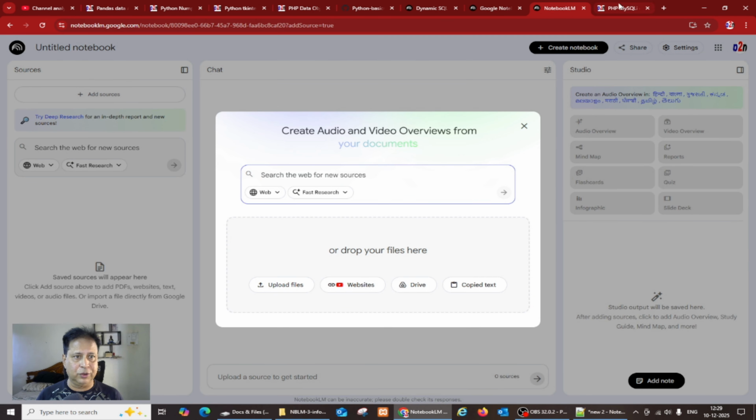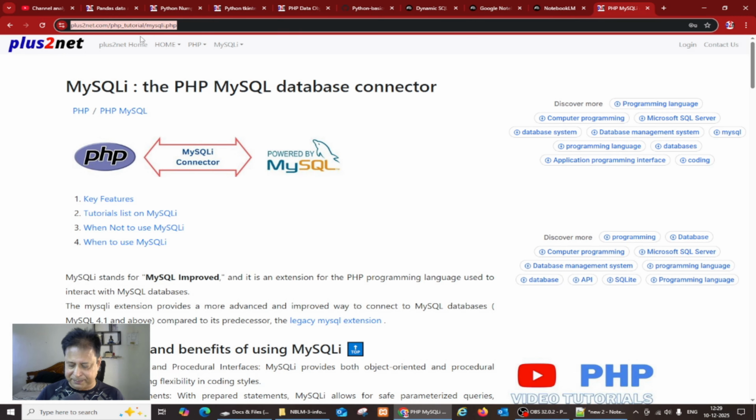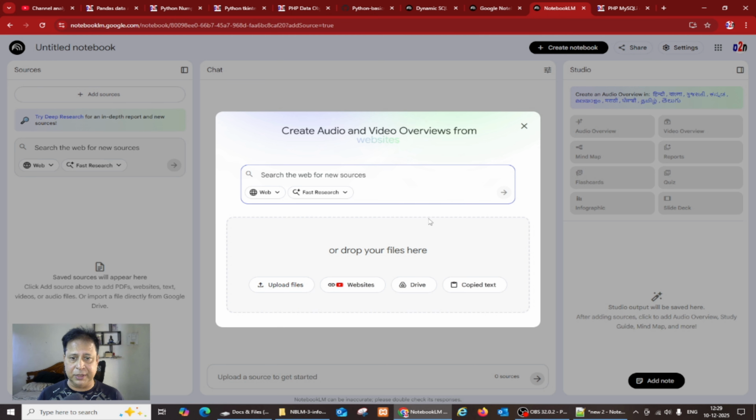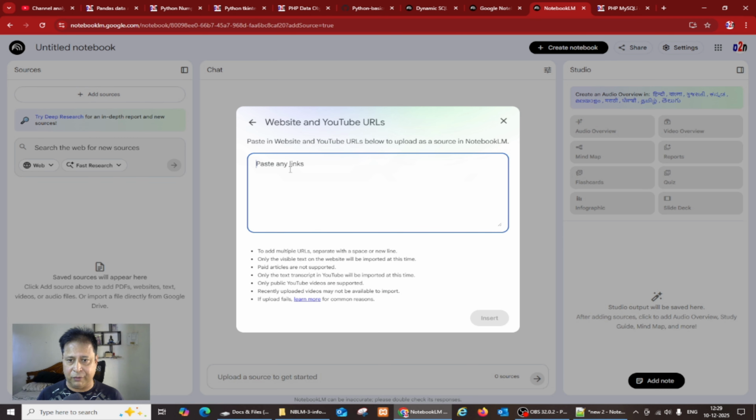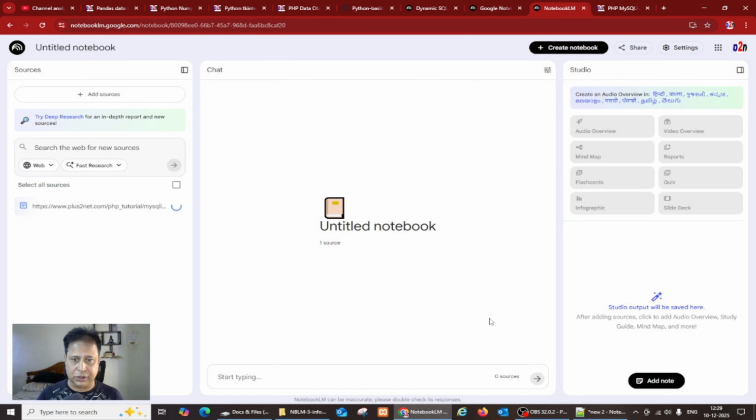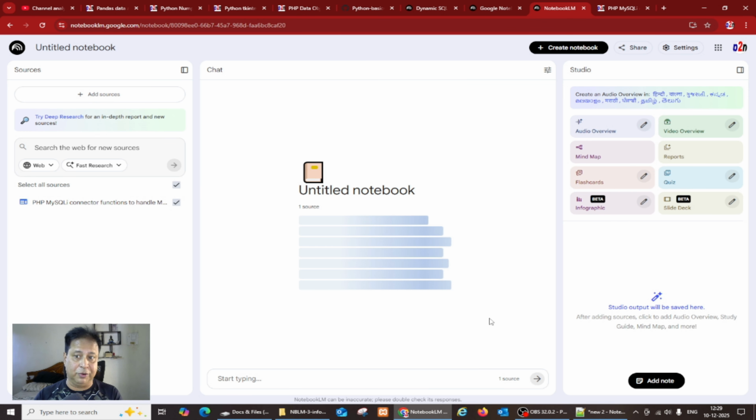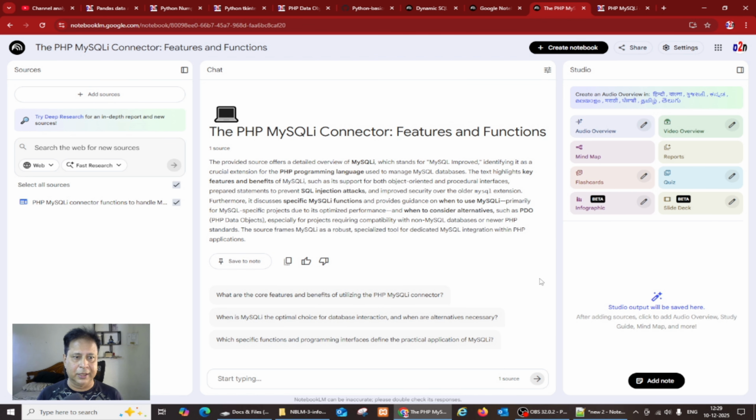Now what I will do, I will copy this link. This particular page I am creating an infographics from. So I will come here and search for the new sources. Now, I will drop your files here, website link. Here I will paste this link. Now insert. So I am telling it to focus on this particular website only. I am not asking it to go for search or anything. Now here you see all the details have come up.